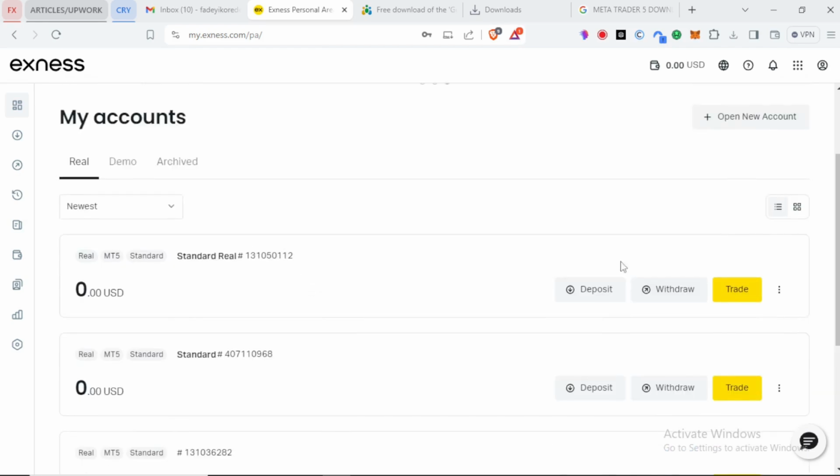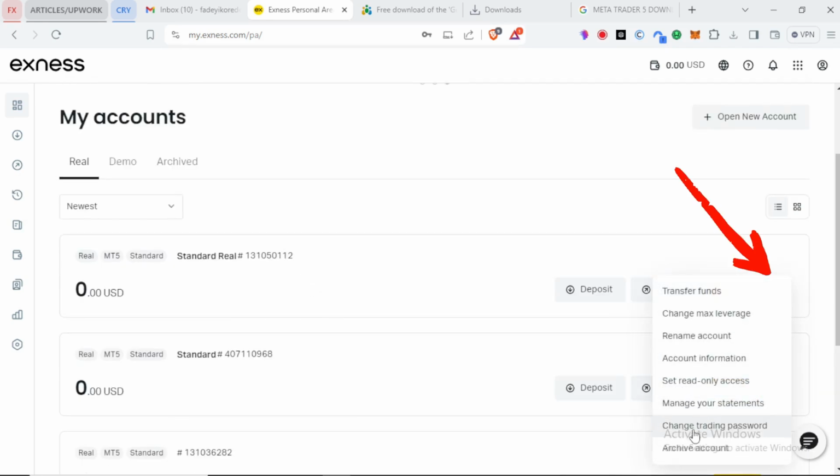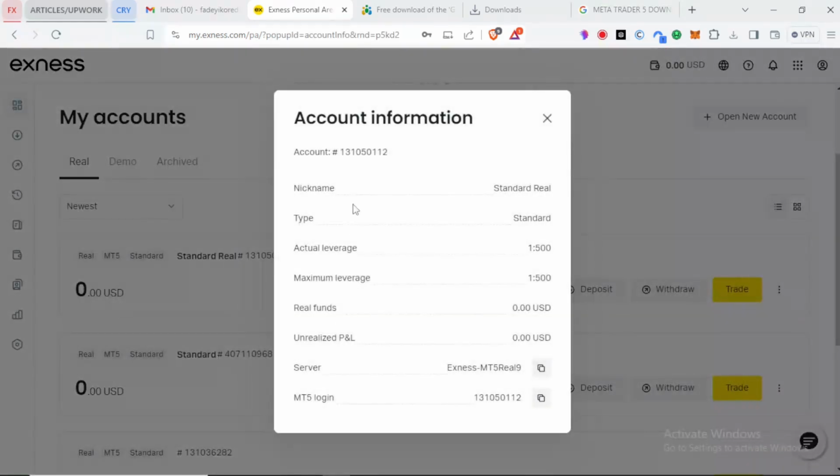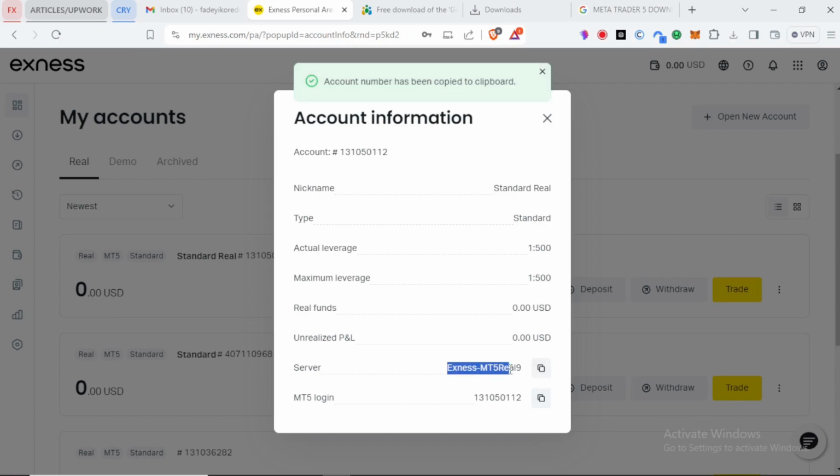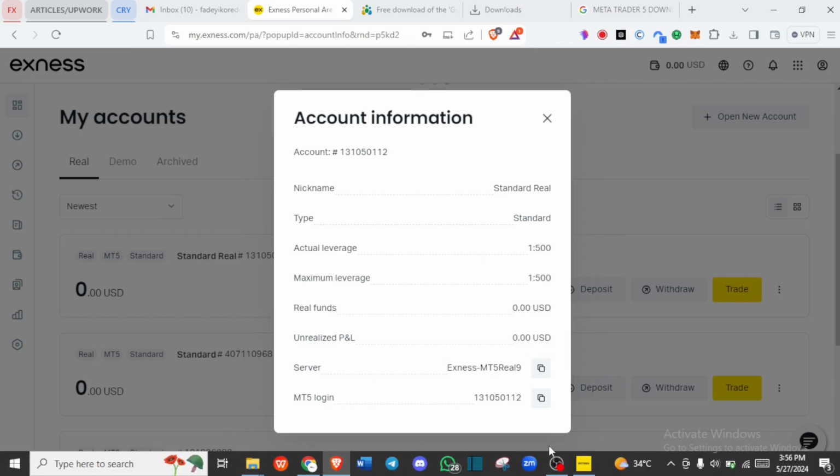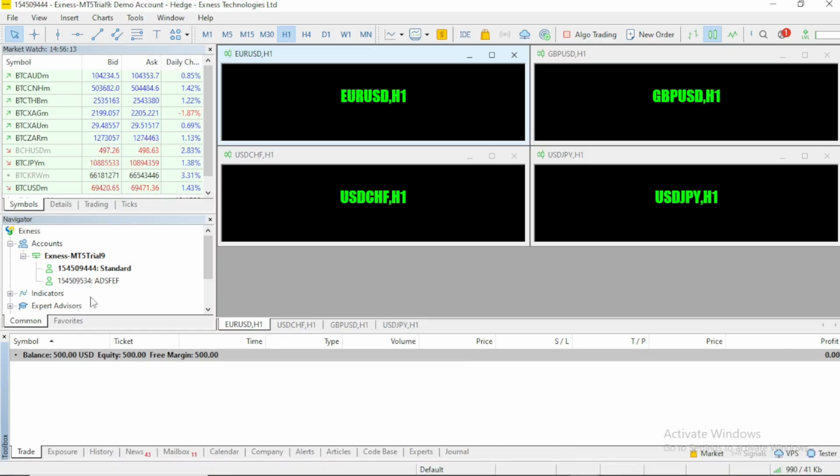To log in on your MT5 app, we click on the three dots. Now we search for account information and you need to copy the login and check the server. And you use that information to log in into your account on the MetaTrader 5 app with your real account, just like we did with the demo account.